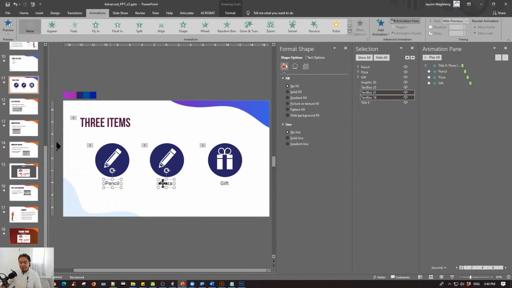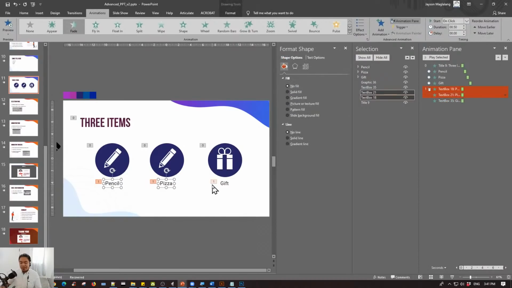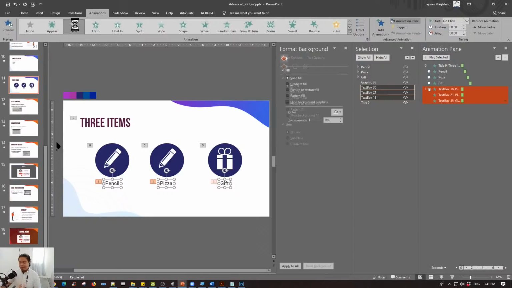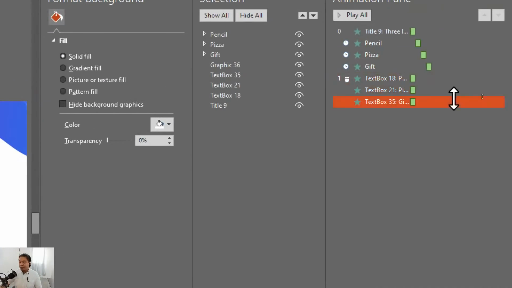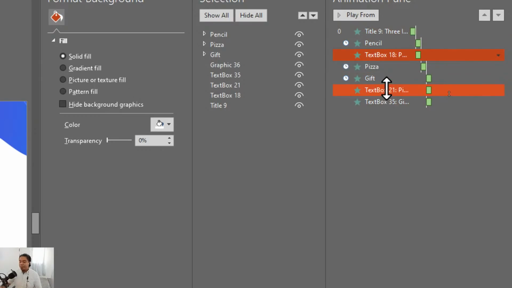Now, the pencil, pizza, and GIF, I want them to animate too, to fade in. So, what I did is I selected them all, clicked on the Animations tab, and then clicked Fade. Now, to further modify their animation, I want this pencil text, I'll drag it here. I want it to go together with the pencil. So, start with previous.